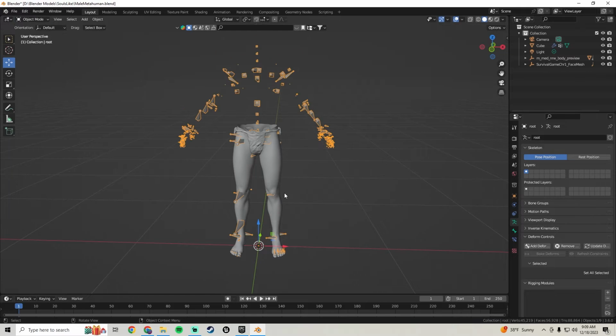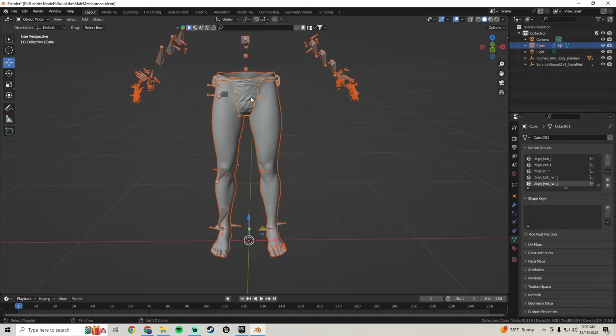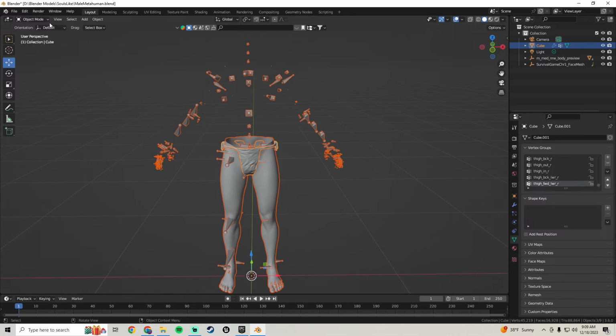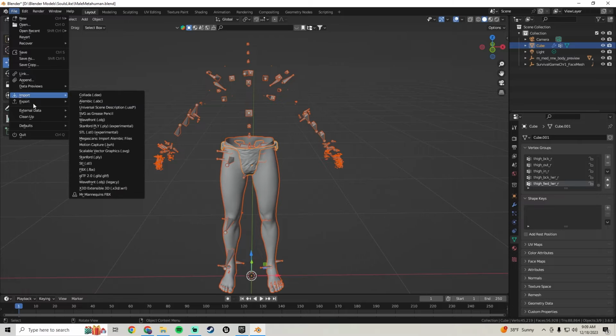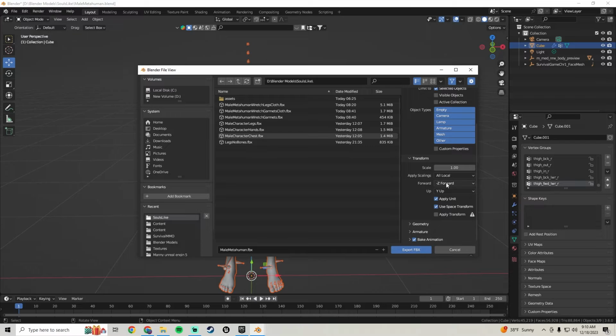So we're gonna go back to object mode. So we're gonna click on the bones, we're gonna click on the legs, and we're gonna click on the underwear. And then we're gonna go up to File, Export, FBX. And then on the menu over here, we're gonna choose Selected Objects. We're gonna scroll down. We're gonna change this from Z forward. We're gonna change this to Y forward, Z up.